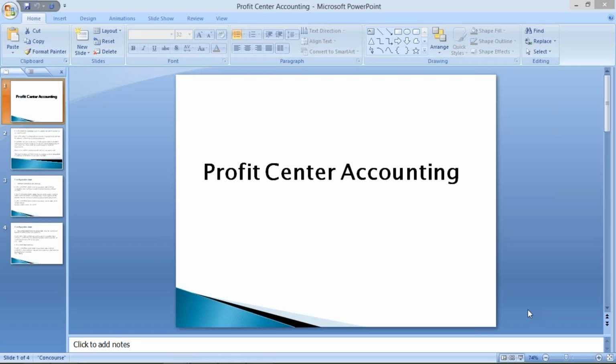Okay guys, in this session I'm going to cover another submodule of controlling, that is profit center accounting. As I said earlier, it is FI in-depth and CO basics. Here in profit center accounting there are lots of things, but I am going to cover till master data creation. You need to know how to create a profit center in SAP, so that if somebody asks during an interview whether you have done anything in controlling, instead of saying no, you can say what exactly you have done.